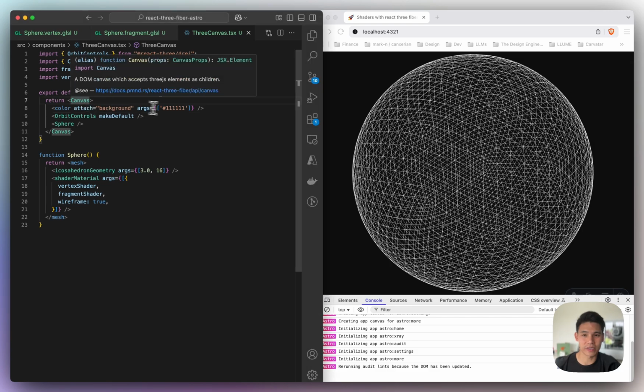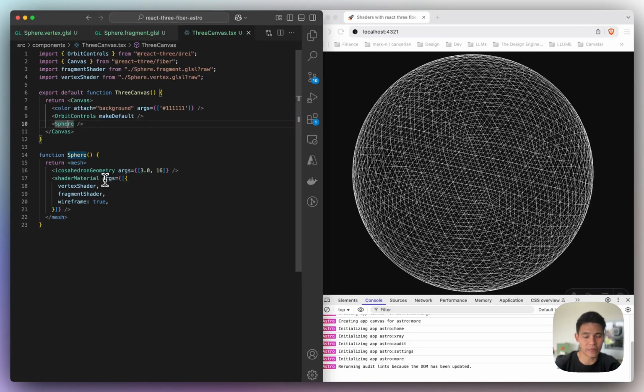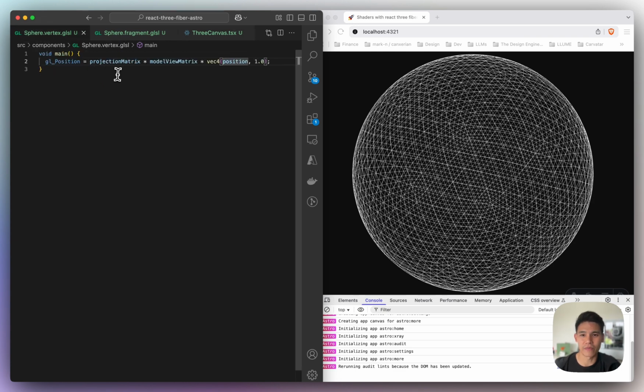We've got the canvas, we've got a black background, we have some orbit controls, and of course, our sphere. So I've split the sphere into its own component. And within that, you've got a mesh, there's icosahedron geometry, and a custom shader material. These vertex shaders and fragment shaders are defined like so. They are the world's simplest vertex shader and the world's simplest fragment shader.